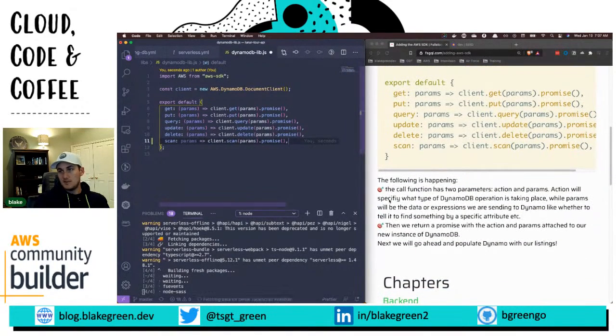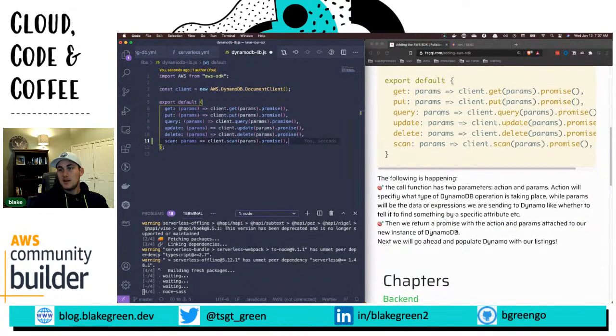All right, so the call function has two parameters, action and params. Action will specify what type of DynamoDB operation is taking place, while params will be data or expressions we're sending to Dynamo, like whether to find something by a specific attribute, etc. Then we return a promise with the action and params attached to our new instance of DynamoDB. Next, we'll go ahead and populate Dynamo with our listings.